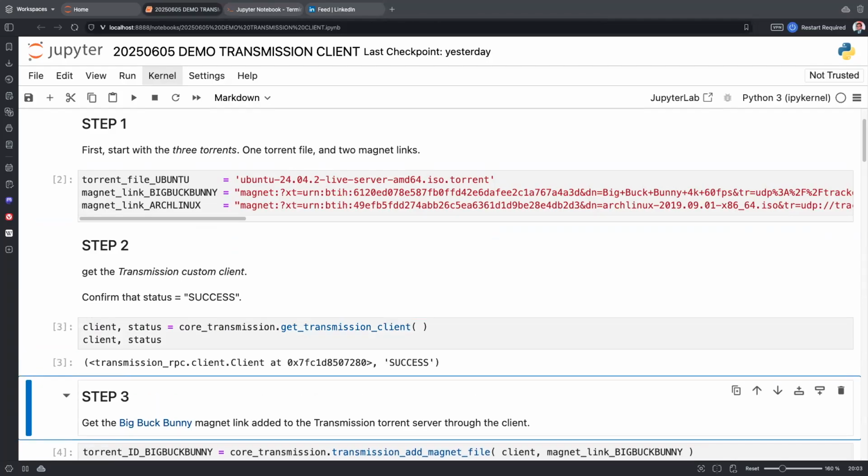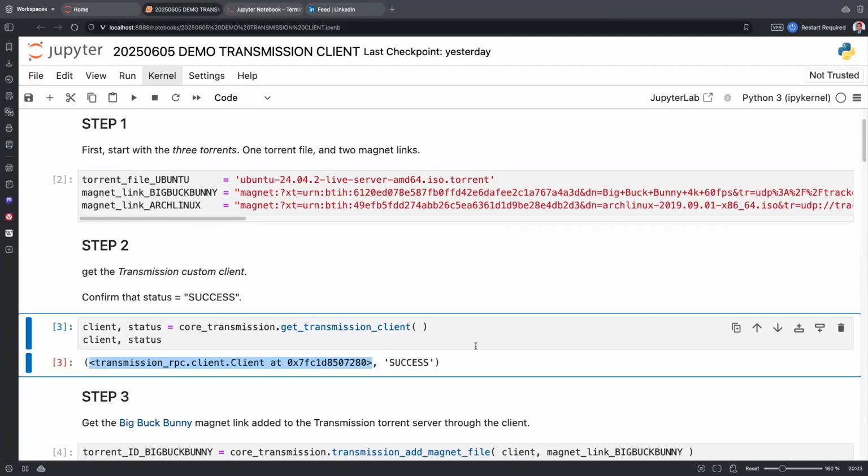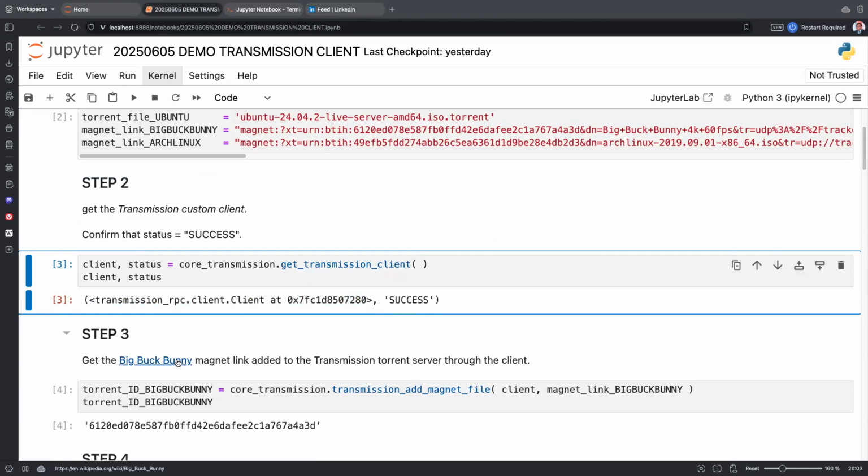Yep, and shout out to DN and the people who had discussions on tuples. This thing spits out a 2-element tuple. If everything works, it'll spit out the transmission RPC client object, that big client thing, and a status saying success. Yes, we're good to go. And here it is, the Big Buck Bunny, which I won't open up.